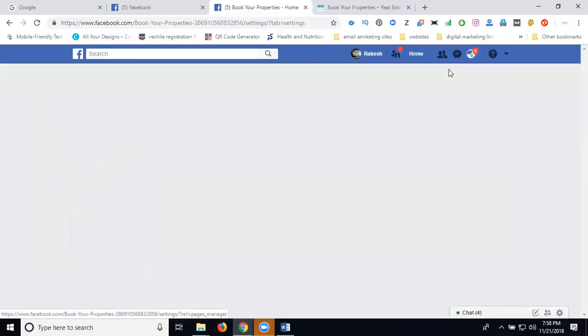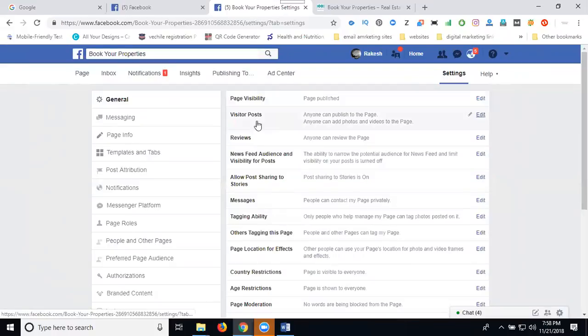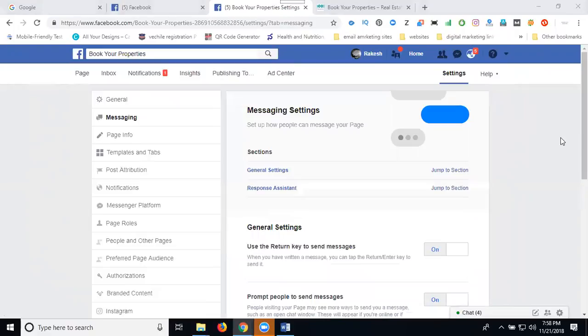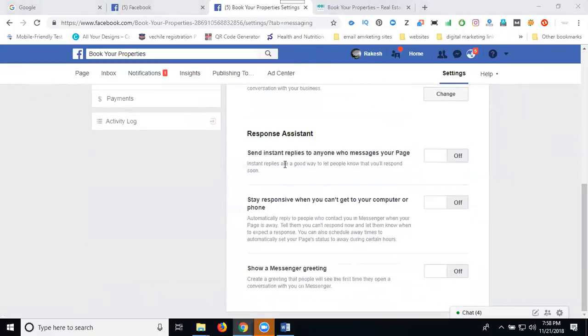First, you go to your settings. The settings option is called messaging. In messaging, we come to here. What is called response assistant: stay responsive when you can't get to your computer or phone, not available or computer or phone in an app. Show a message as a greeting.